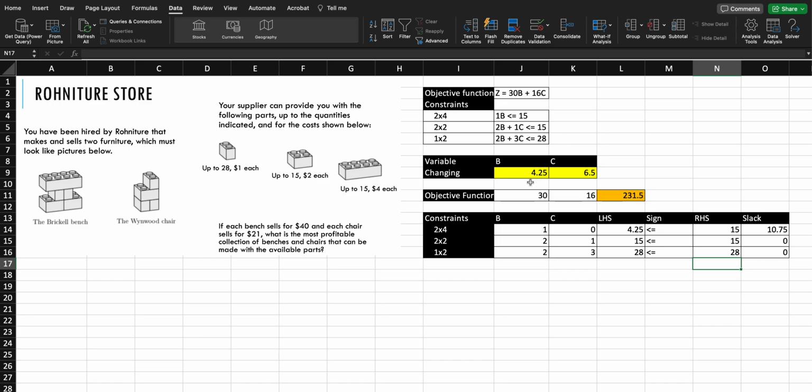And as I did in class, 4.25 and 6.5, the answer came out right away. And at that time, the profit you make is $231.50. So exactly what we did is coming up right here.